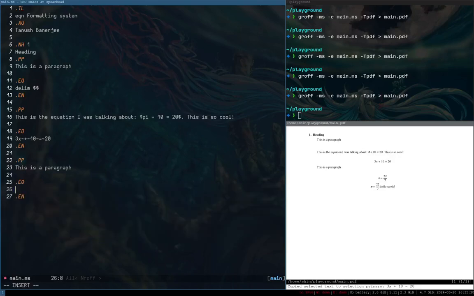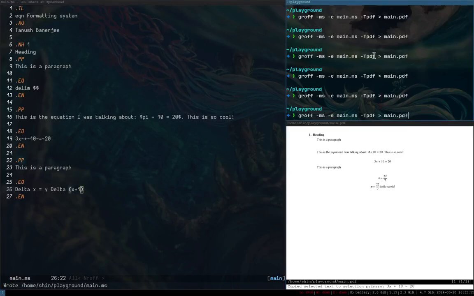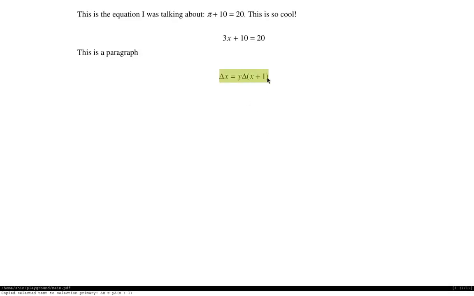Yeah, and let's use some more special symbols. Let's do delta x is equal to y delta, let's do x plus 1, just some random equation. And now if I save this and run this again, we got the output we are expecting.